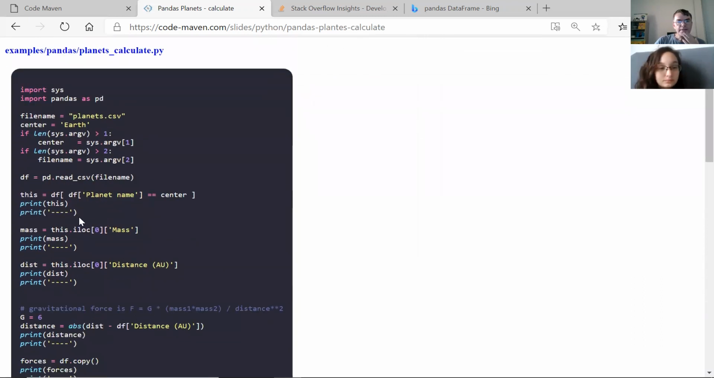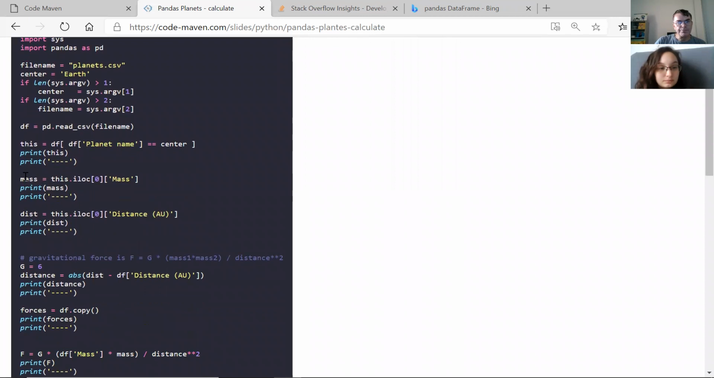Right. And then we take this variable, so this row, and we still have to get the single row of it, because it's only us that we know that there is only one row. So we get that row, and we say, oh, so first of all, we get the mass of it. Okay, so this is the mass of the center of the universe. Then this is the distance of the center of the universe, because this is the distance from the sun, right?